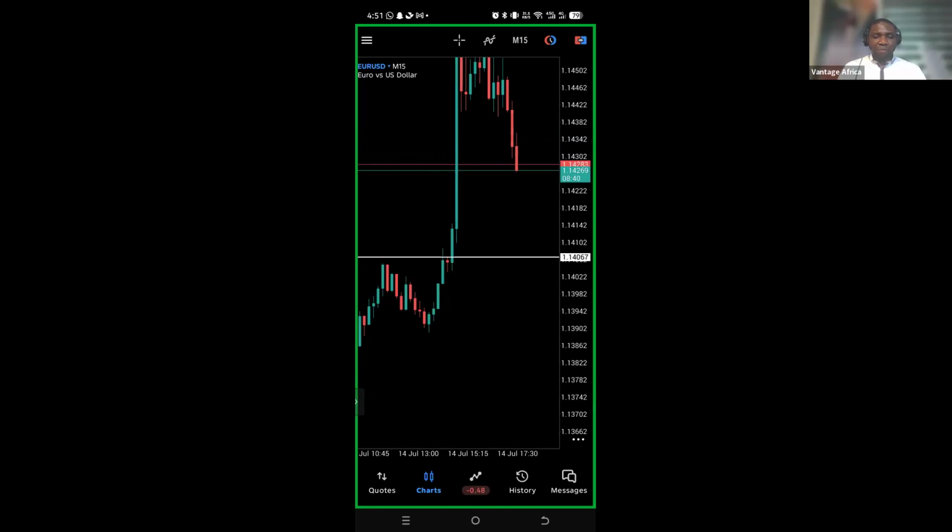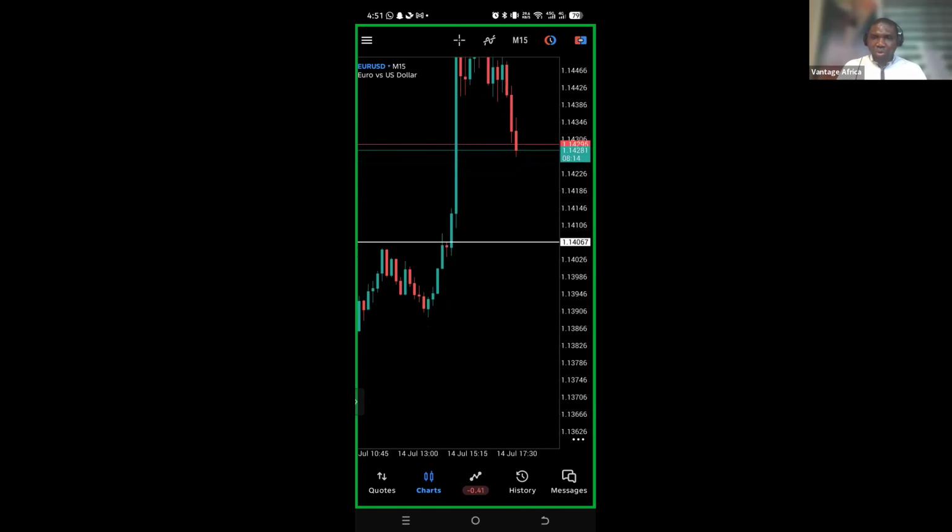So this white line here is 1.14067. That is not the price right now. That is where we expect price to get to. When price gets there, I want my trade to become active. So what I will do is set a sell stop. Why a sell stop? Because it's a continuation. Price is already selling, and I'm expecting it to continue to sell.